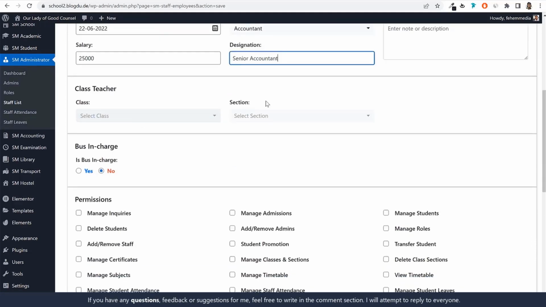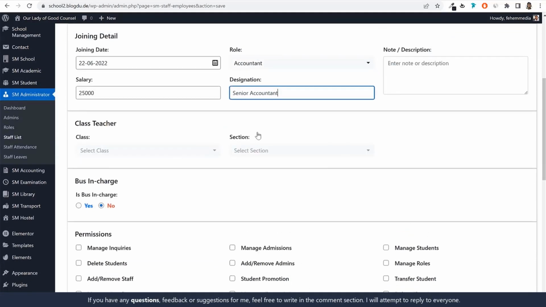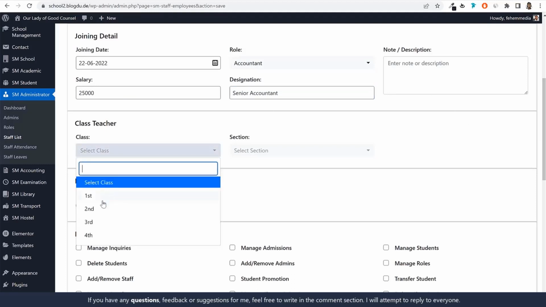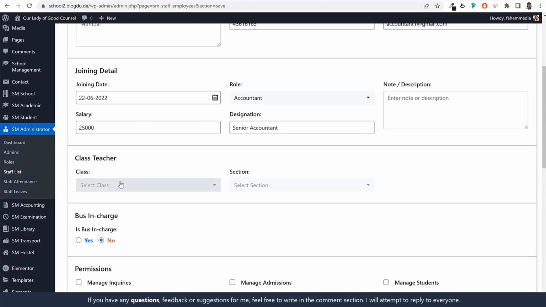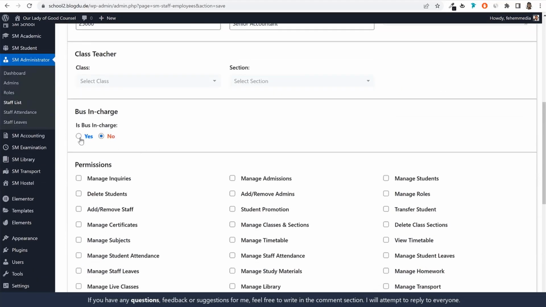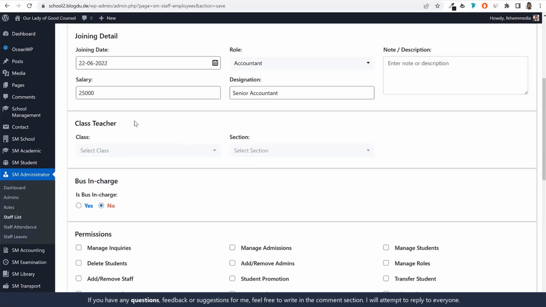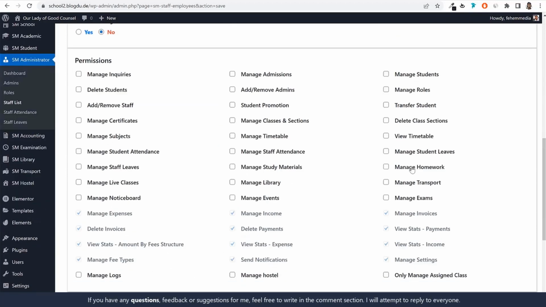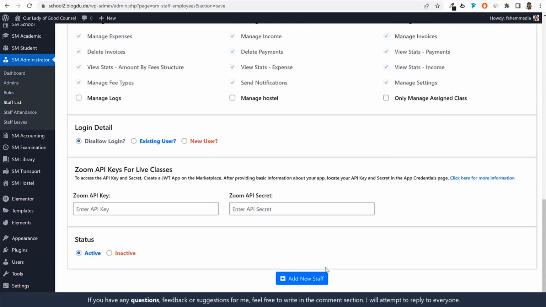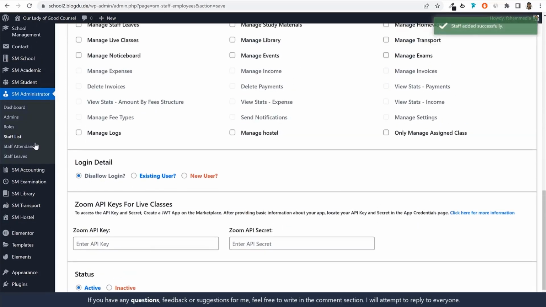And after that, if this person is a class teacher for any class, so maybe there could be a teacher who is managing the accounts and so on, you can select this person is the class teacher of this particular class. You can do that as well, and you can make this person bus in charge as well. If you're making this person a class teacher, then you should also give them these class teacher permissions as well. Now click on add new staff and you have added a new staff.